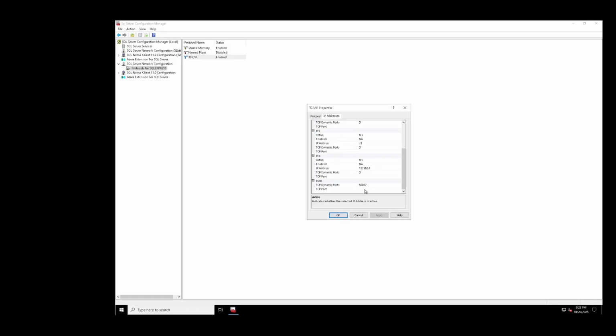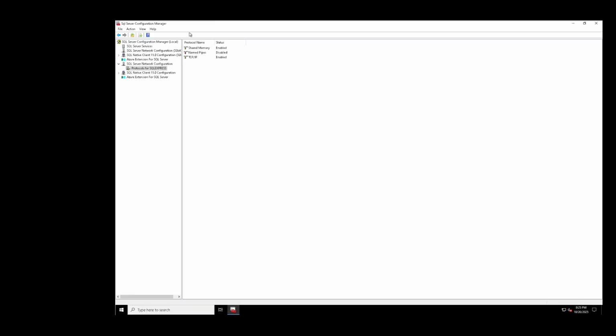Now the port, the default port for SQL Server is 1433. It should be entered here, but for some reason, sometimes it's not. So let's come down here and type in 1433 and click OK. Again, it will tell you need to restart for the changes to take effect, so click OK.